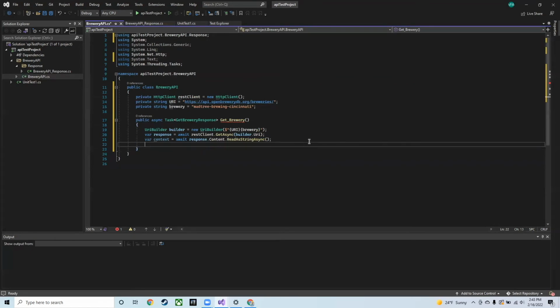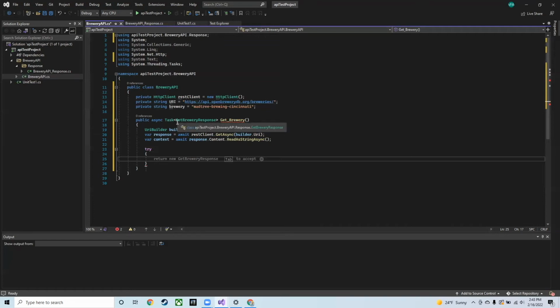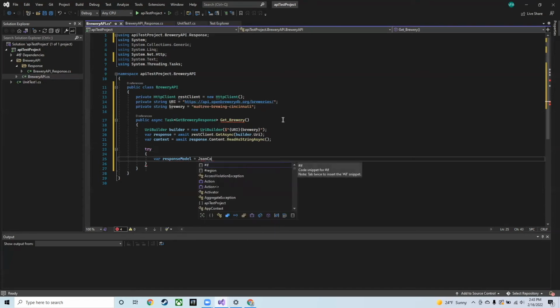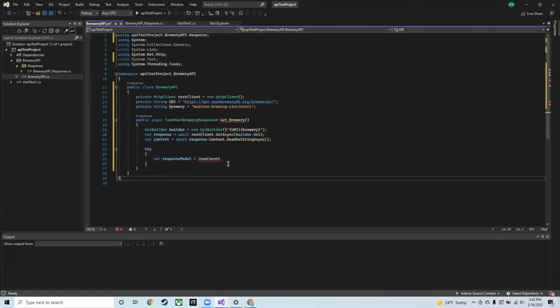Yep. All right. So now we're going to go into a try statement. Basically, we're going to try something. And what we're going to try is to deserialize our response using that response model that we created. So I'm going to do a var, call it response model, and equals. And then I'm going to use JsonConvert. Again, it's going to complain that I don't have it, so I'm going to highlight it. Oh, I spelled it wrong. That's why it didn't try to guess.